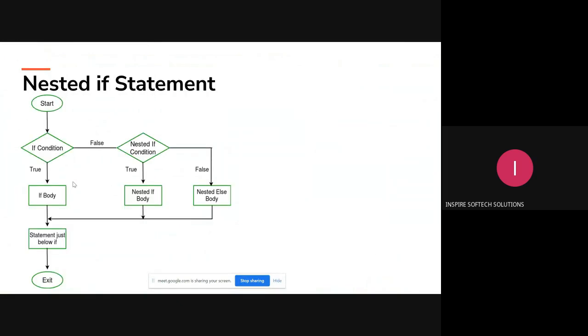That is what the nested if is. I have more than one condition. Suppose you have to go for blood donation, so you have to donate blood. For donating blood, we have to think about two conditions. What are the two conditions? Age is important, weight is important.